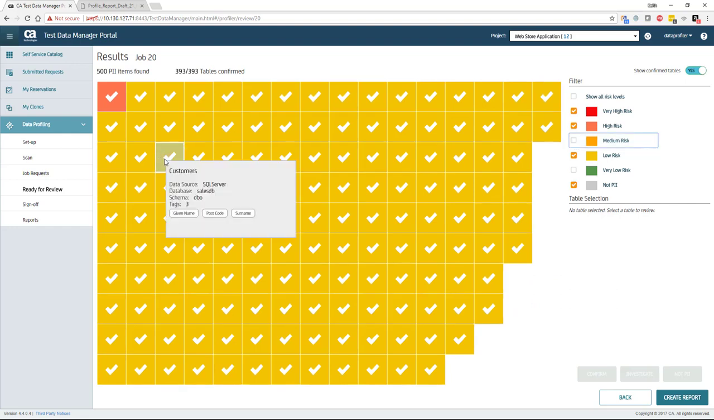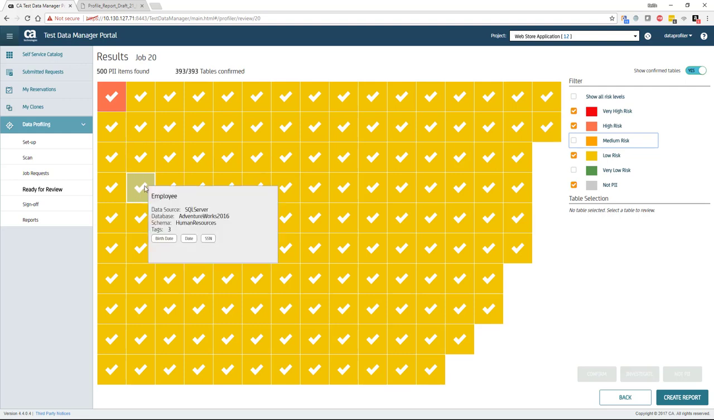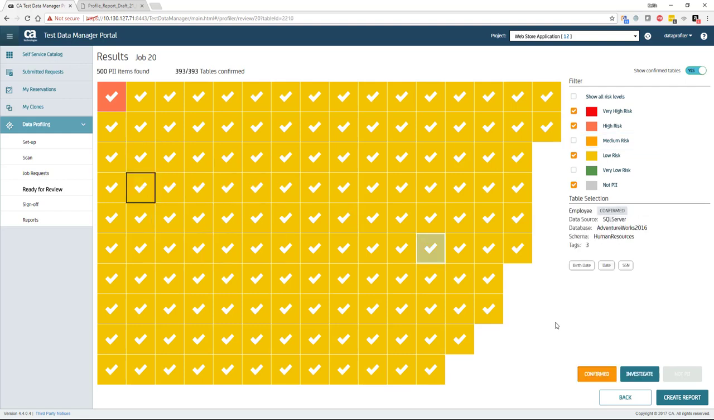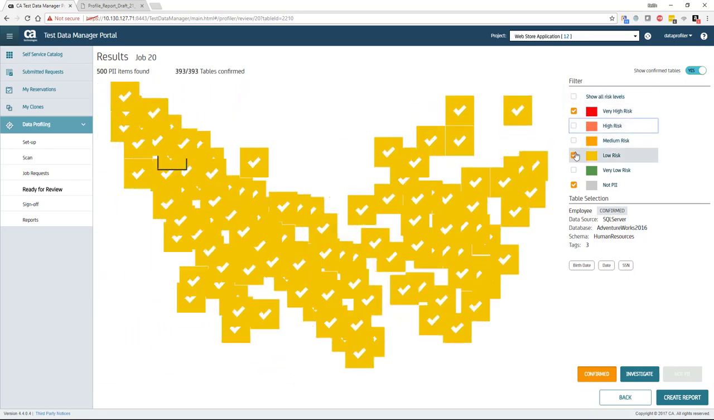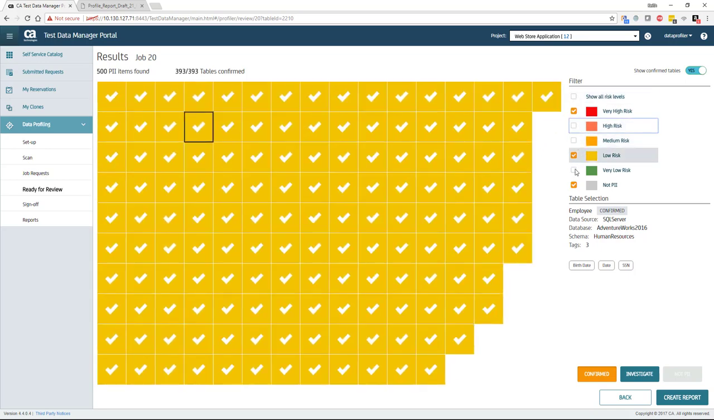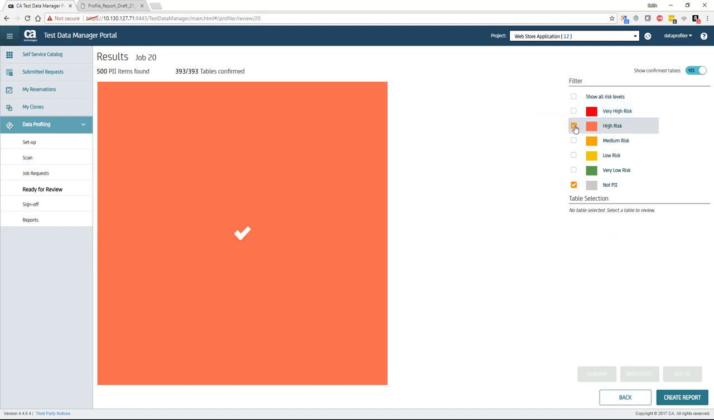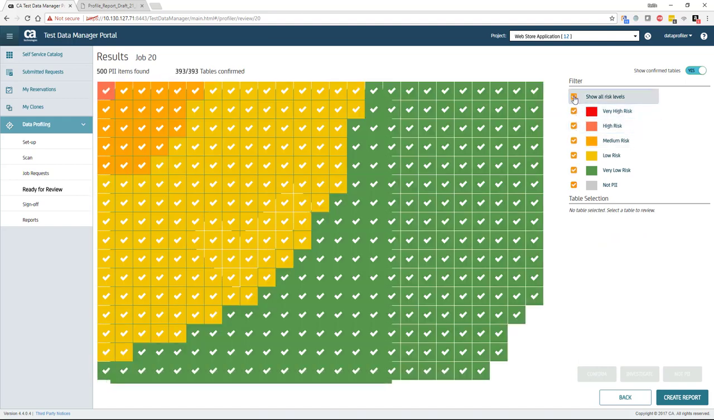You can mouse over to see the tables. We can go into these. We can remove where we've said confirmed. Perhaps we're going to rework that. We can then mark it as confirmed again. So we can work with the table through these filters to identify exactly what tables have got data in, and then to mark them accordingly.